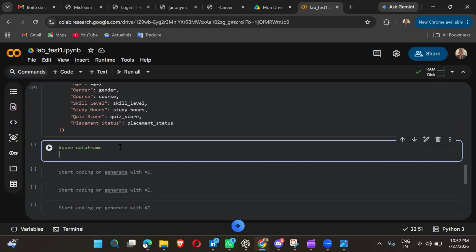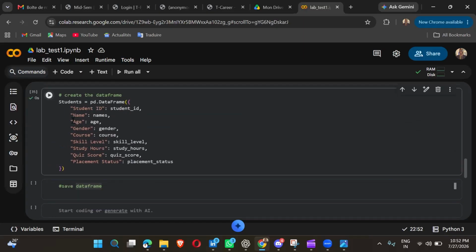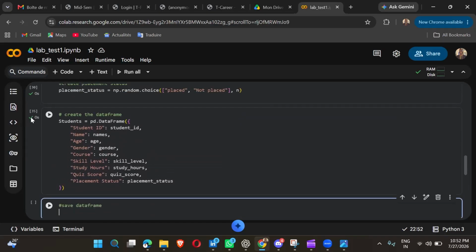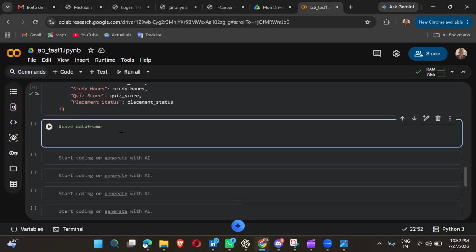Okay, let's execute it to work. Okay, no problem. You have to see this color. If you see this color, it means no problem. If it is red, it means you have to check again. You have some problem.